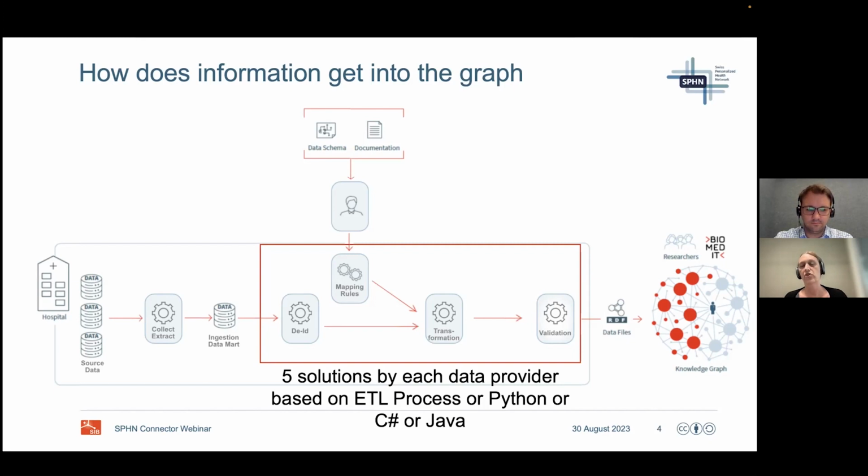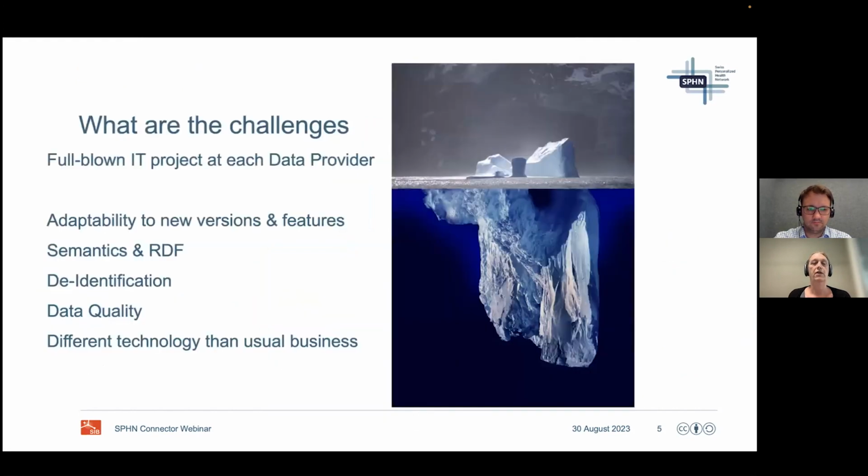This was a bit challenging, so it was partially done and not perfectly. So we had at the end 5 different solutions here. And every hospital had kind of a project to create this one. So yeah, what are the challenges?